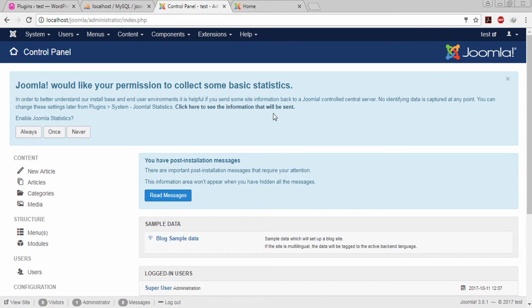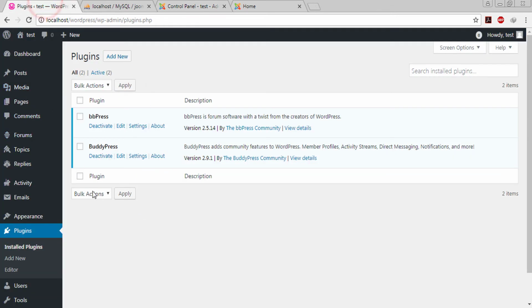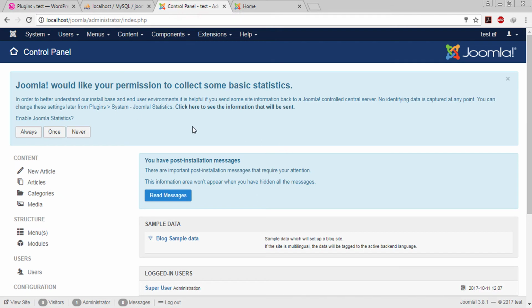Congratulations, you now know how to install two of the most used CMS in the world, WordPress and Joomla, and you even know how to install plugins in two ways: manually by downloading them from the wordpress.org directory, or by clicking on add new and installing them live from the internet. So this is the backend of Joomla.